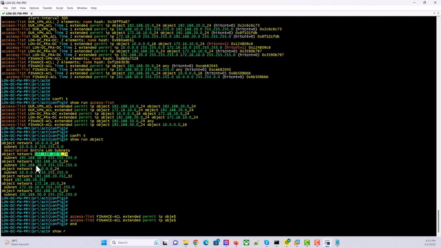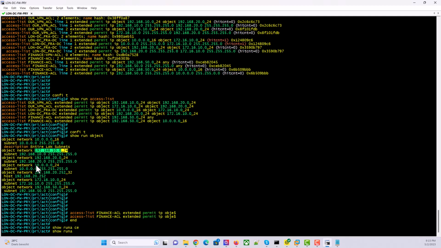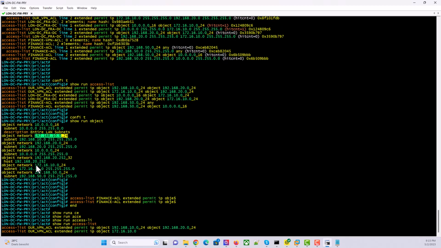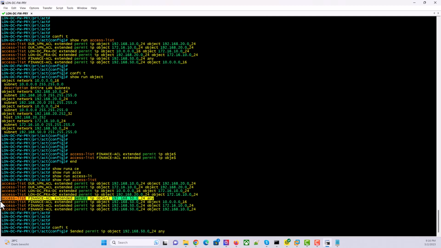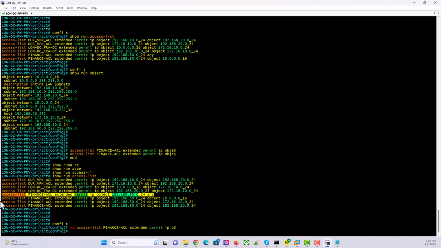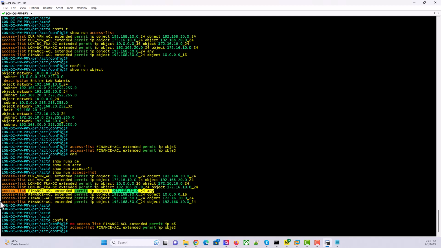Okay, show run access list. All right, so as you can see, this is at the top, so we'll just remove and re-add. That will take it to the bottom. Or we could have as well just specified the access list number, right? I'd like to also take this. I like the deny to be at the top.